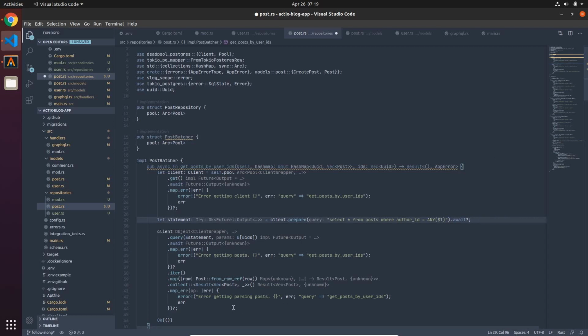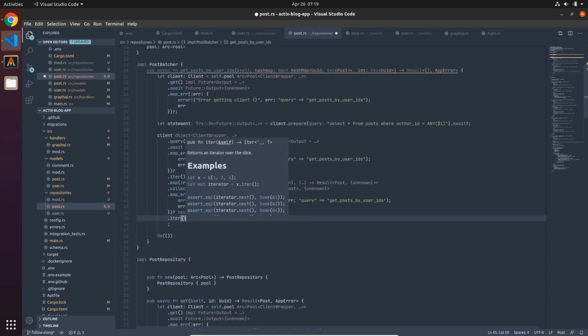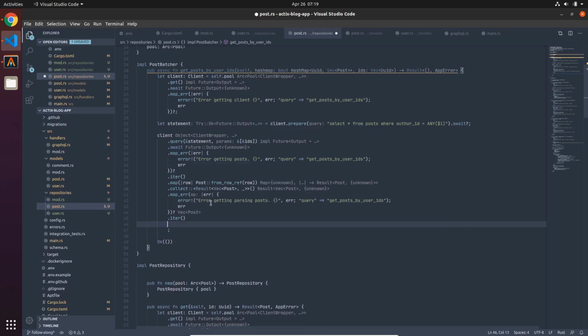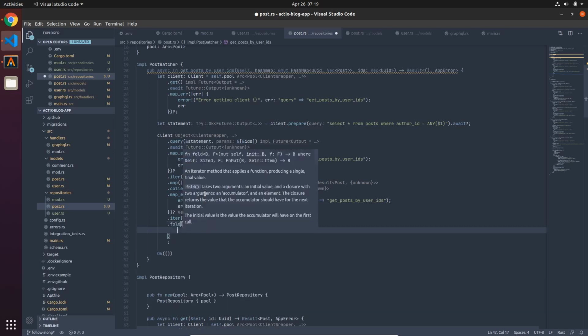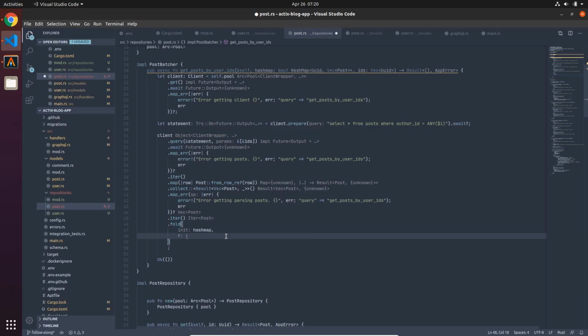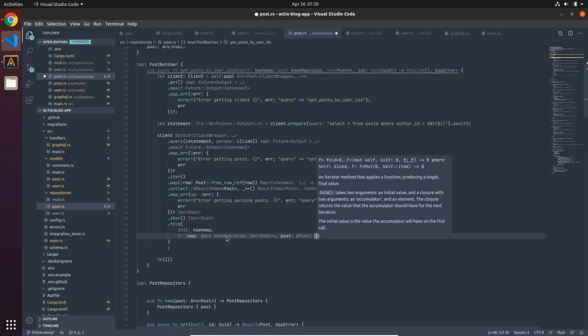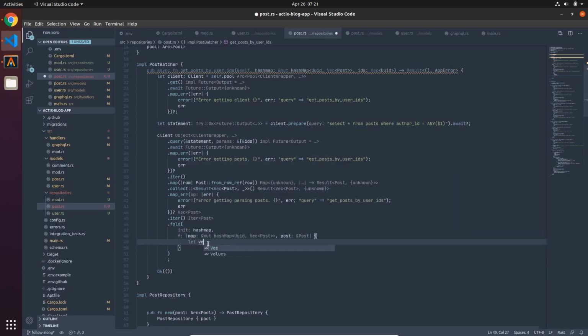Okay, so once we have the list of posts, we need to populate the map. So let's get an iterator of the list of posts, and then we are going to use fold. Fold is like reduce with an initial value. The initial value will be the hash map, and the accumulator will be a closure that will receive that map and a post from the list. I need to insert this post into the list for that author ID.